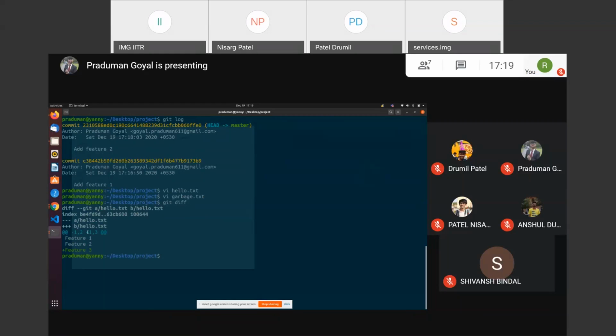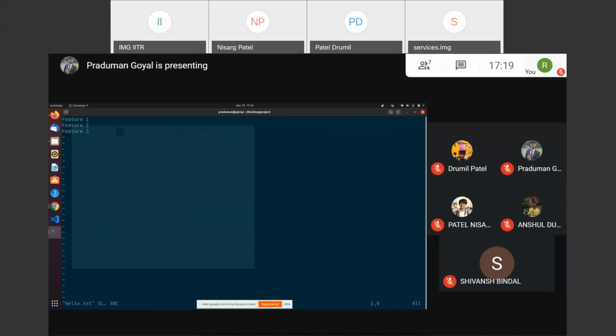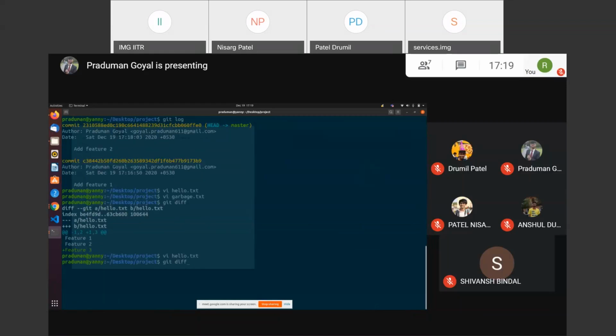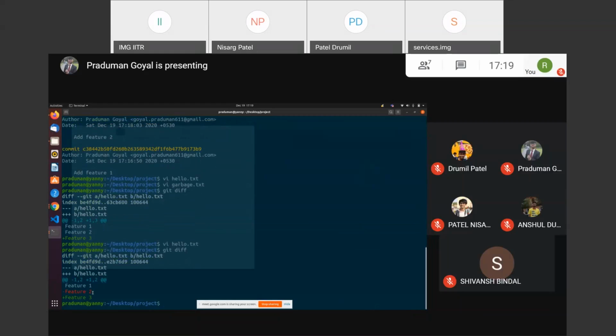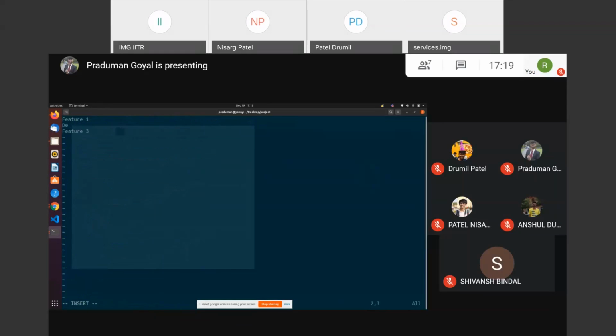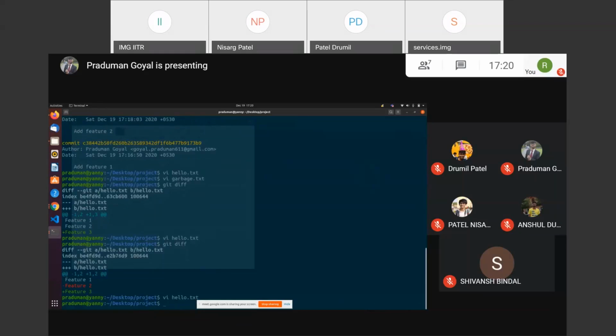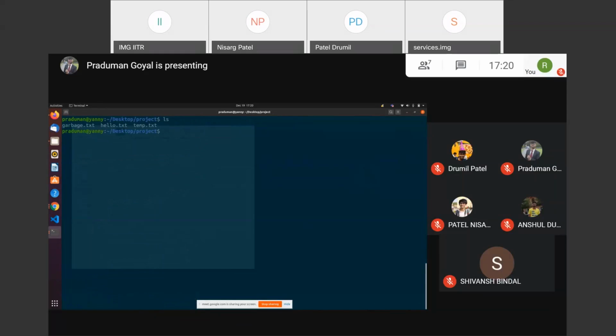So you can see here what I have changed in hello.txt; it is in green color, meaning this line is added. If something is different, it will also show you if there is some removal. Now I've removed feature 2, and if I run git diff, you can see that this line has been removed and this line is added. Okay, so that's how git diff works.